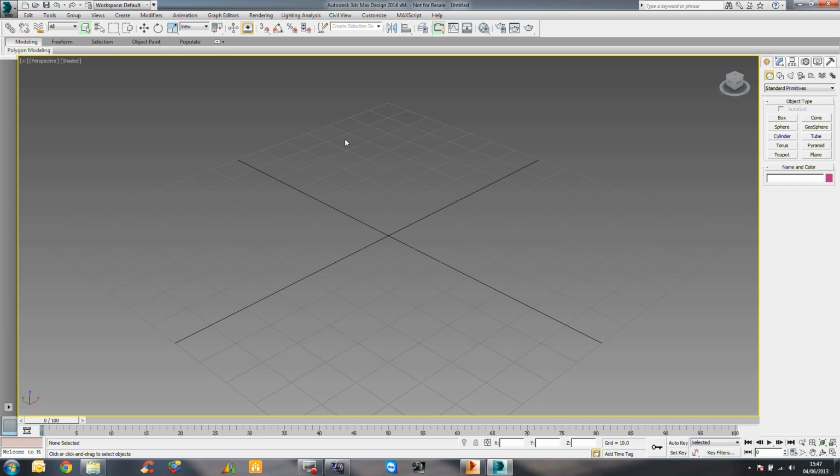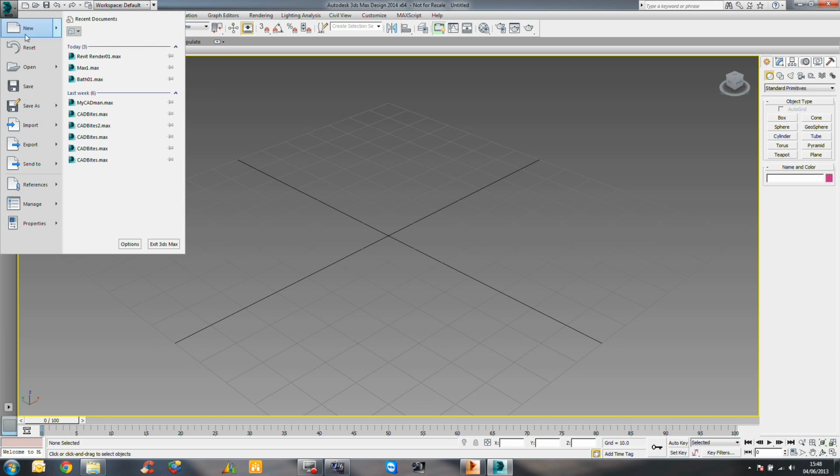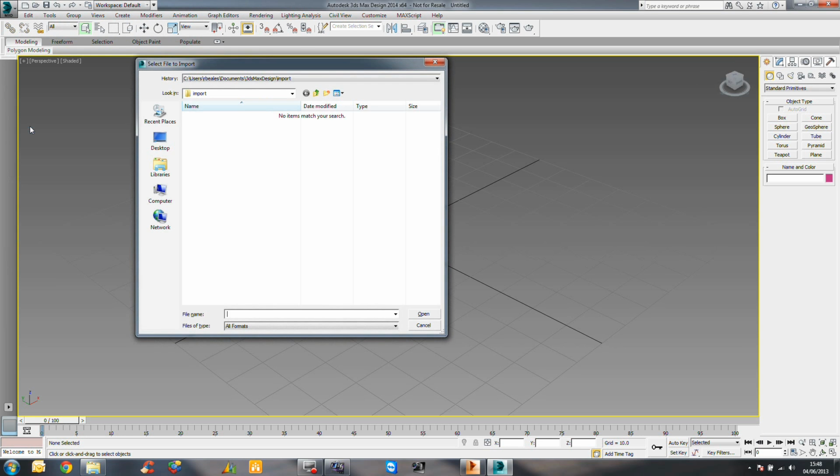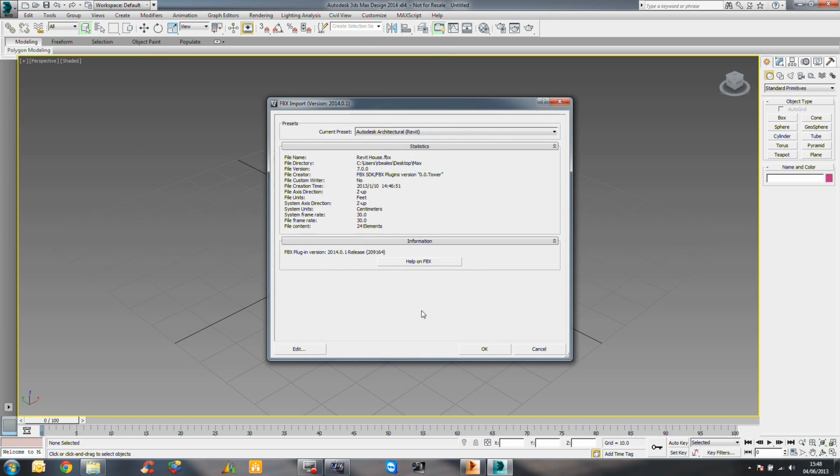So let's dive straight in and have a little look at 3ds Max design. We're going to run through a workflow today which involves importing geometry from Autodesk Revit directly inside to 3ds Max. This is a workflow that I'm sure many of you are going to be using, not necessarily from Revit but from other applications such as AutoCAD, Inventor, Revit itself, or any third-party applications that are non-Autodesk.